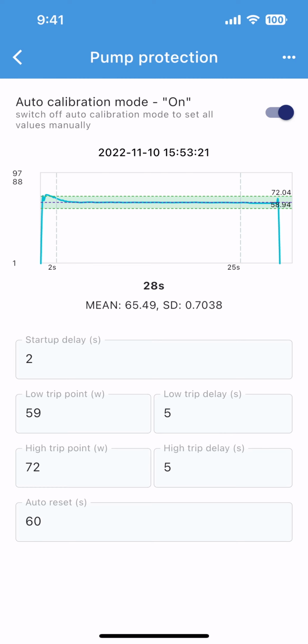We also want to set up low and high trip delays in order to avoid false triggering. The standard set during auto calibration is 5 seconds, meaning that the pump run will only be interrupted if the trip point is broken for that duration or longer.